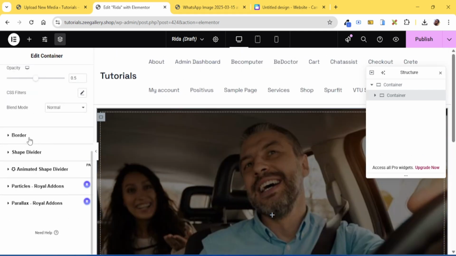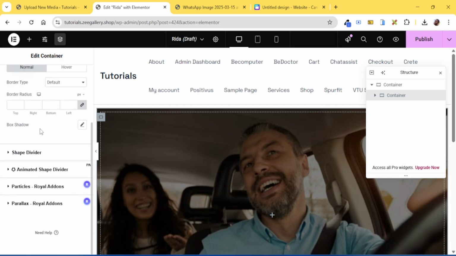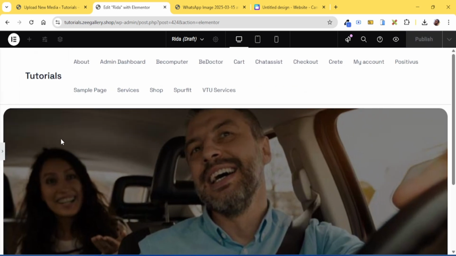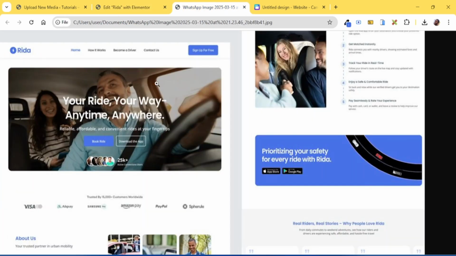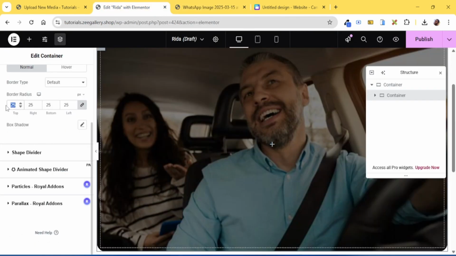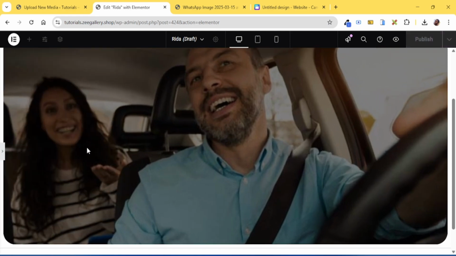Now another thing we want to do is go to border, and I'll be giving it a border radius of 16. Okay. Let's say 25. 25 is 25, okay. Let me see. Let's say 35. Alright, I think 35 is okay. Yeah, 35 is okay.